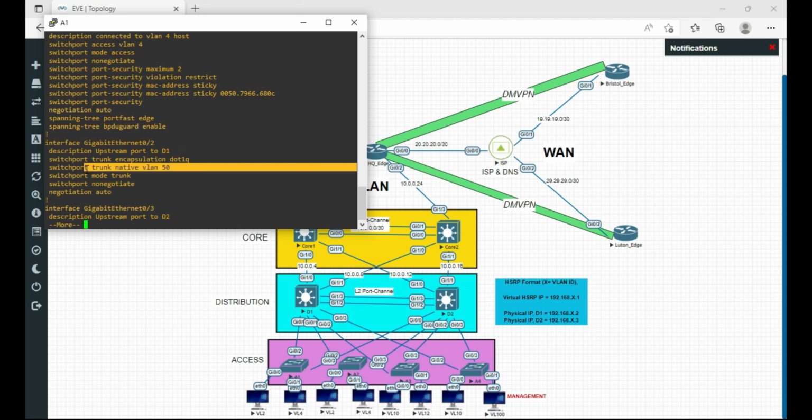So this is a wise thing to do: move the native VLAN, sorry, from the default of 1. I've moved it to 50, as we can see here as well. Non-negotiate is also in play.